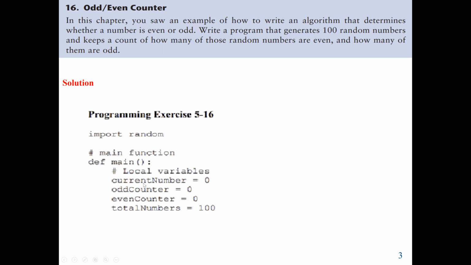We have a couple of variables here. The first variable will tell us the current number, so we call the variable current number. The second variable is the odd counter, the number of odd numbers we have, which we store in the odd counter variable. Also, the even counter is the number of even numbers we have, which we store in the even counter variable. Then also the total numbers. The total numbers is 100 because the question said we should generate 100 random numbers.